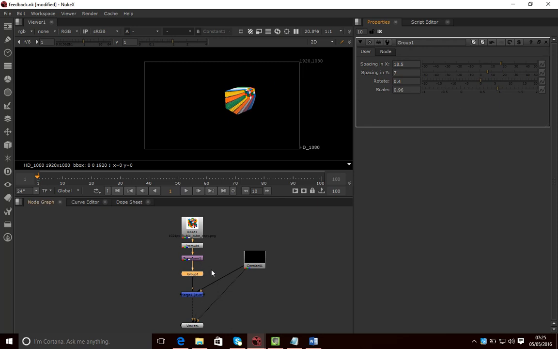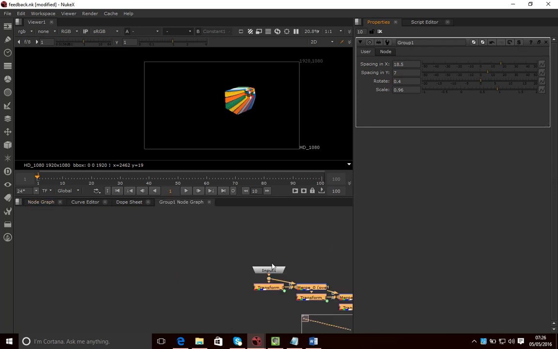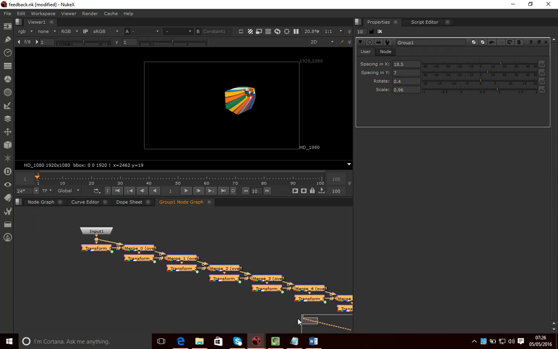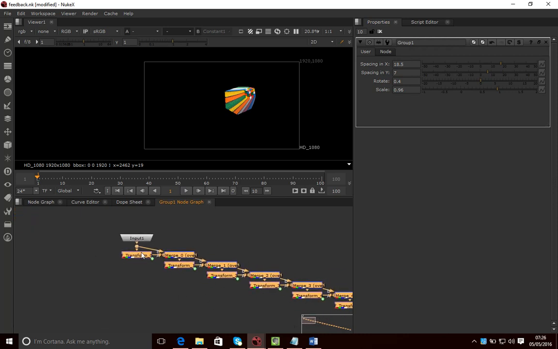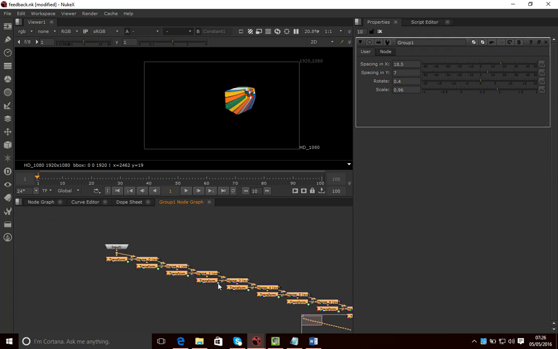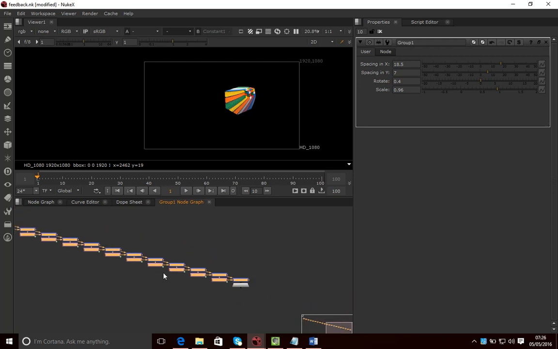Now, if I open up the group, I'm just going to press S here. This group was actually created using a script, and that's the script we're going to have a look at today. If I press S here, we can look inside the group that we created with our script, and you can see it's a lot of repeating elements. It's basically doing a transform and then merging the transform with itself, and then doing a transform and merging the transform with itself. You can see it's doing it multiple times.